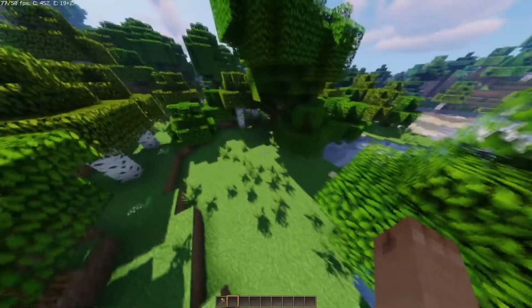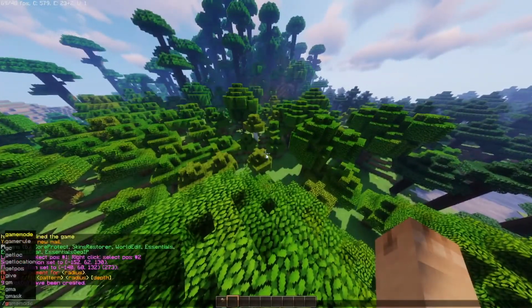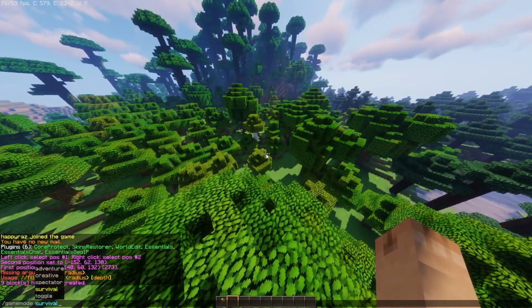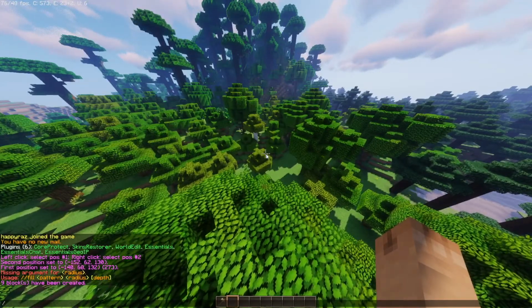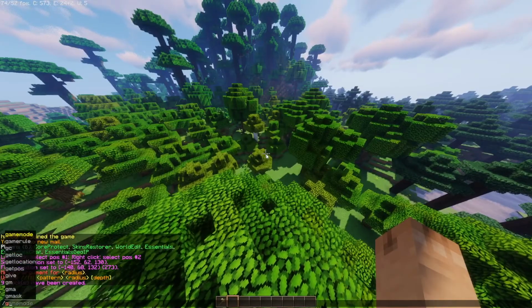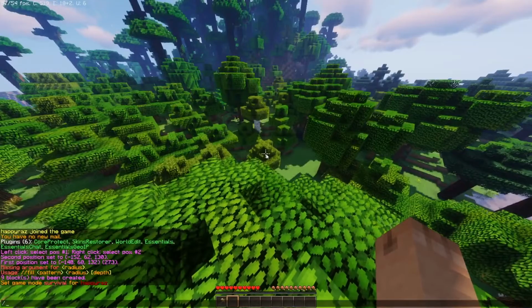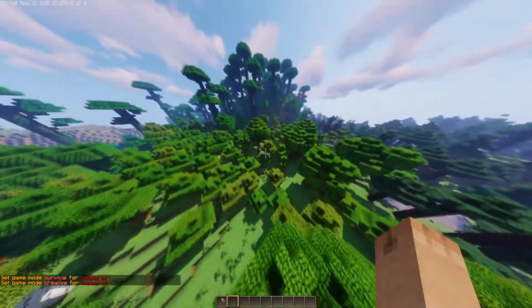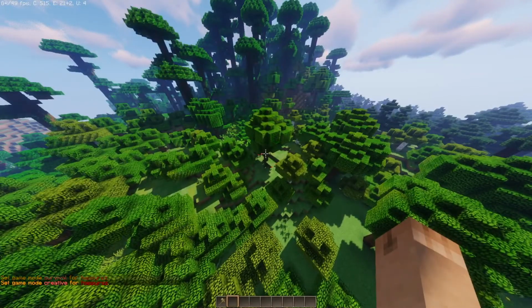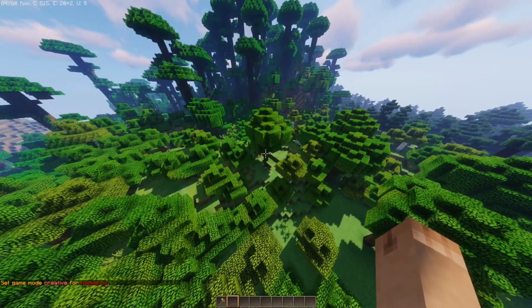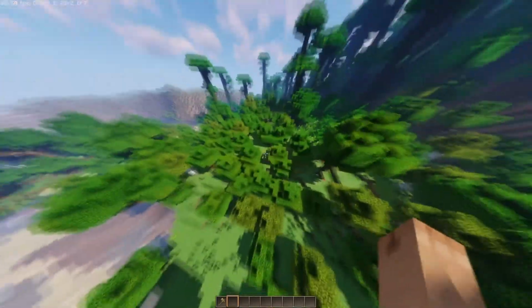Okay, so Essentials. One of the things that Essentials does is, instead of doing game mode survival like that, it shortens it, so you can just do GMS, and now I'm in survival, and same for creative, so GMC, now I'm in creative. That's what I use Essentials for most of the time.